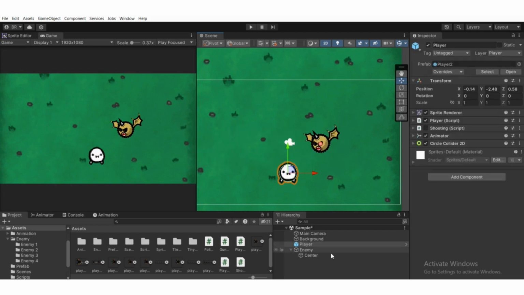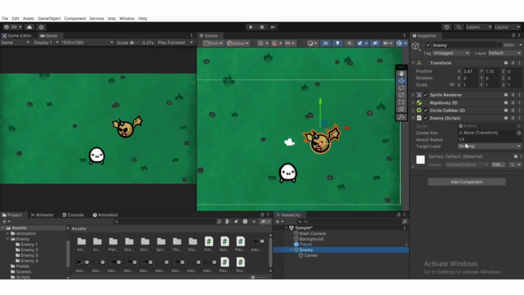So if we go to the enemy game object, as you can see, center post says none, basically empty. So what we're gonna do, we're gonna drag the center post to center. Now we have assigned it. And as you can see, attack radius by default we set 1.5, but you can adjust it over here, that's why we made it public. And then we're gonna choose target layer to player. As you can see, it selected nothing, so we're gonna choose this player, and as you know, we assigned the player game object as a player layer.